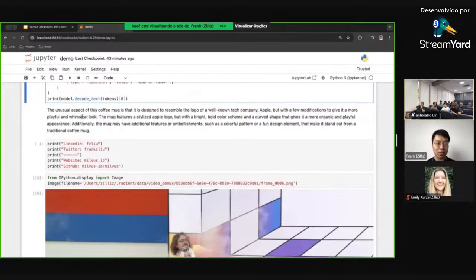It says that the unusual aspect of this coffee mug is designs resembling the logo of a well-known tech company, Apple, which is not 100% there. Again, because this is a pretty small model, Chameleon 7B. If you use something a little bit larger, or if you wait for Meta to train their largest model, it might be a little bit better.